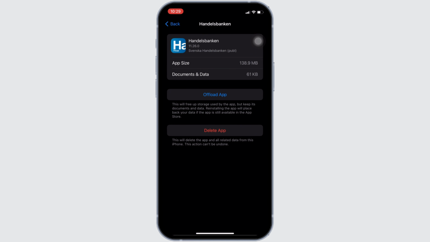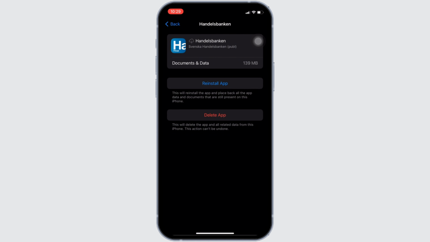Right here, tap on Offload app. Once again, click on Offload app. Offloading the app means clearing the cache and the storage of the application. It will remove all of the unwanted bugs and make your application run smoothly. It might also fix the issue that you have been facing, and then you'll be good to go.